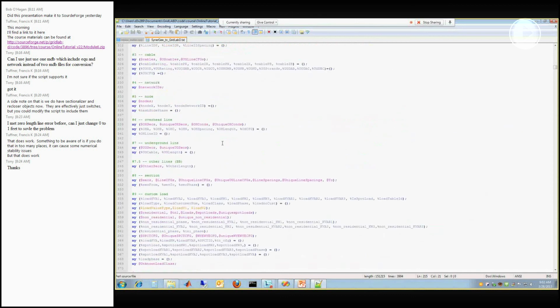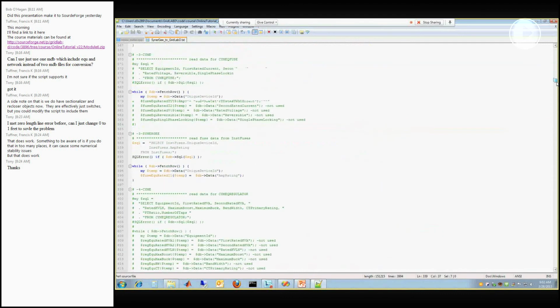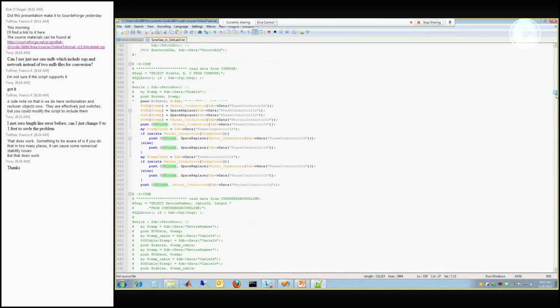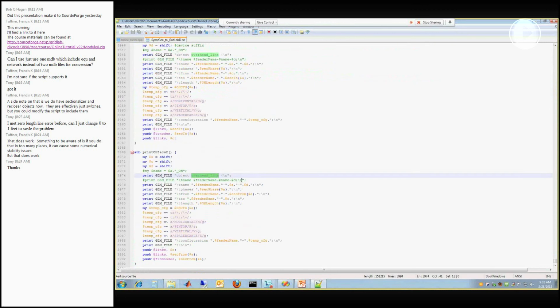So you can see where it's grabbing the different types of cables. This is looking in the database for underground cables. This is looking at the database for overhead conductors. So really what it's doing is a lot of fetching and grabbing information. By the time you get down to the very end of the script here, really all it's doing is printing out a GLM. If you're familiar with the power flow objects, you can see here's object overhead line, saying who it is, what phase it's attached from and to, and length and things like that.